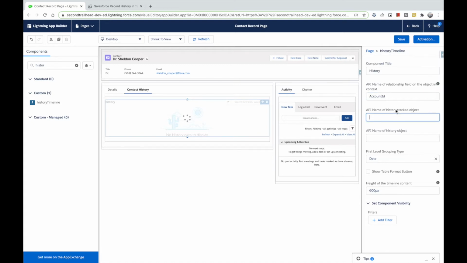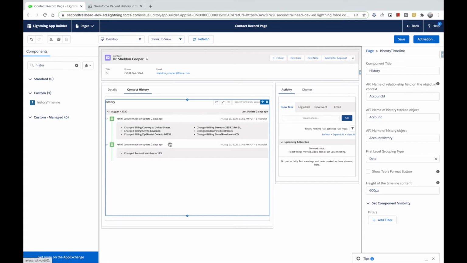And now as I want to see the history of the account object, I'll put the API name of the history tracked object as Account, as well as the API name of the history object as AccountHistory. Now once I click away from this text, you can see it renders the data. This is nothing but the history of the account record associated to this contact.